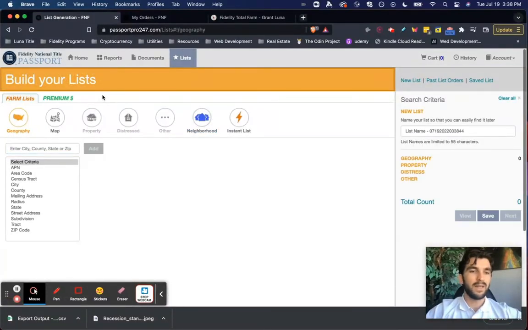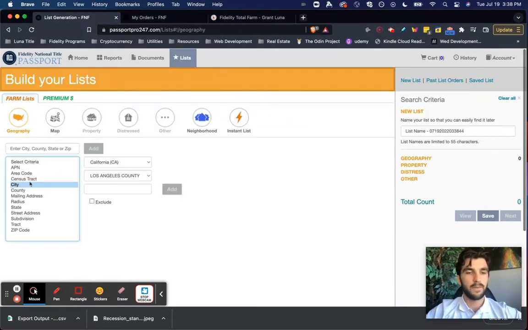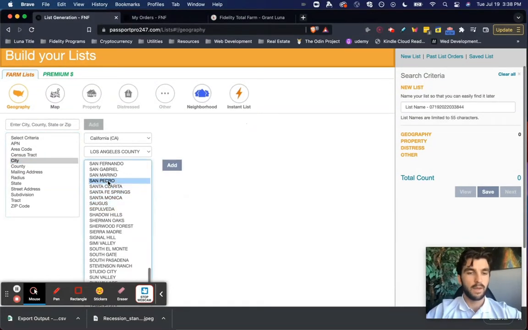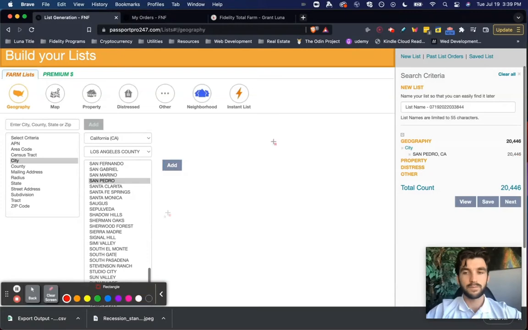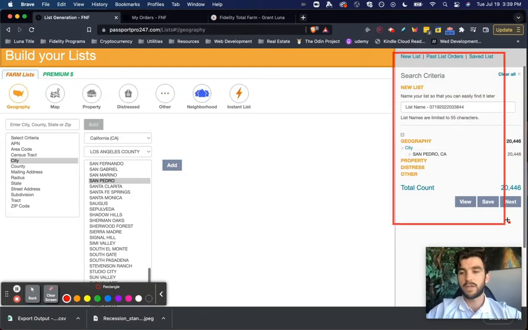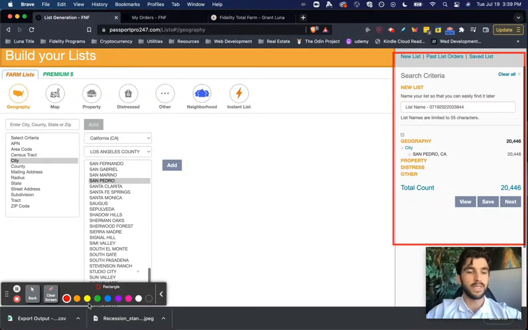So once I'm in the Lists tab, I can first select the city that I want to be working with. So I can select city, and in this drop down here, scroll down to San Pedro, and I can select add. And on the right side of the screen here, you actually get a refreshed feed of the number of homes that meet the criteria that you're placing in.